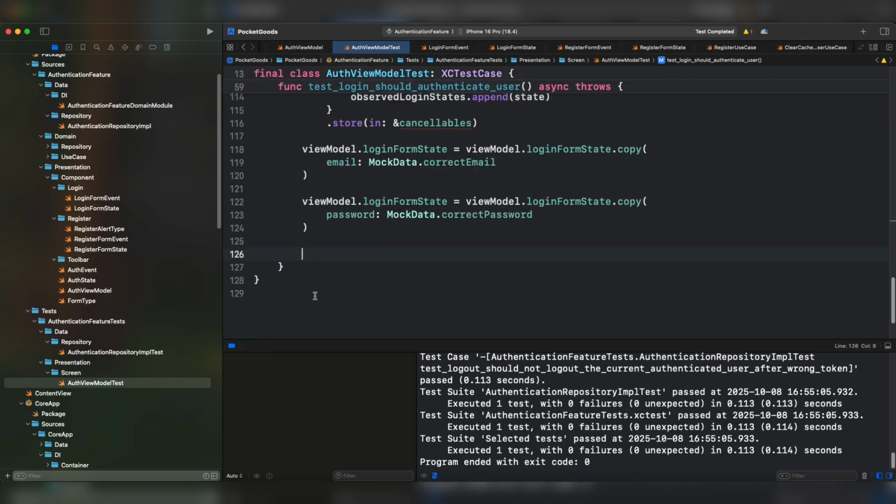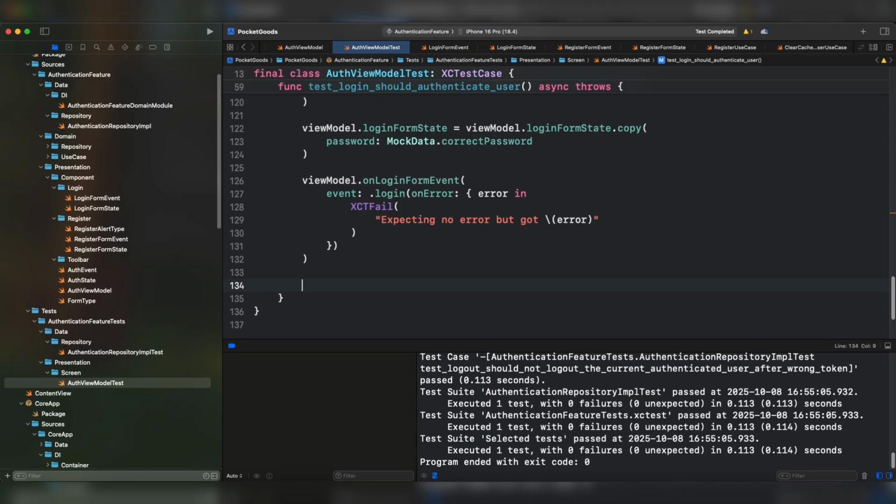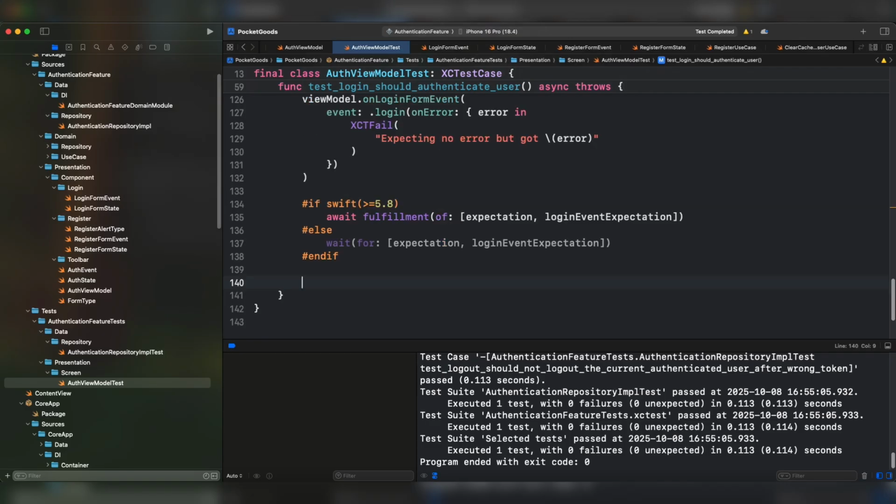Now we have to trigger the event on login form event. If we have an error, we have to fail the test because we are expecting no errors in this case. Underneath, we're going to wait for the fulfillment of two expectations, the expectation as well as the login event expectation. Now it's time to make the assertions.